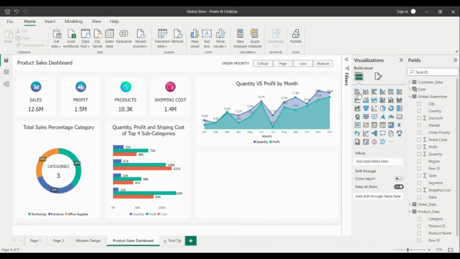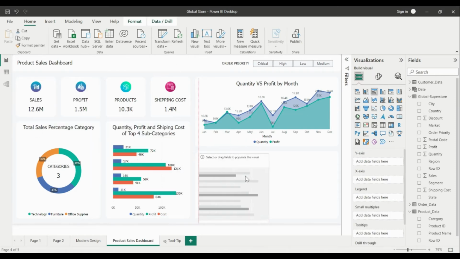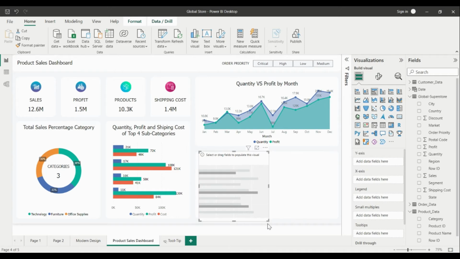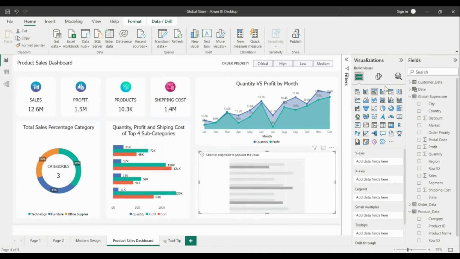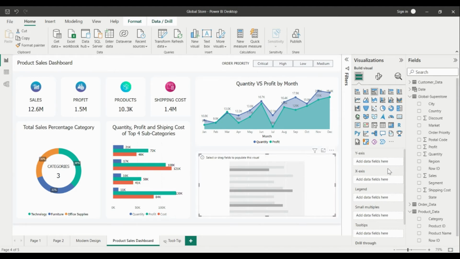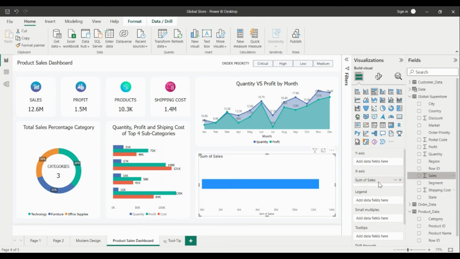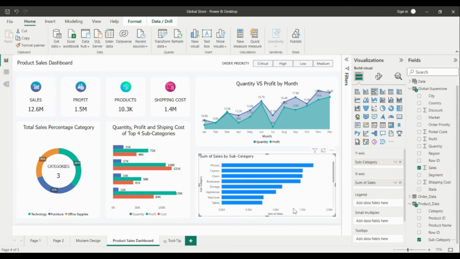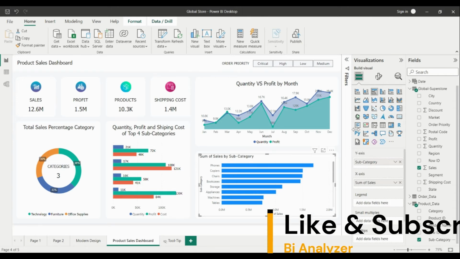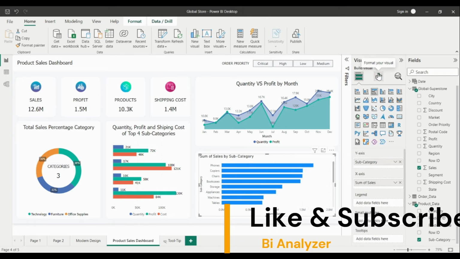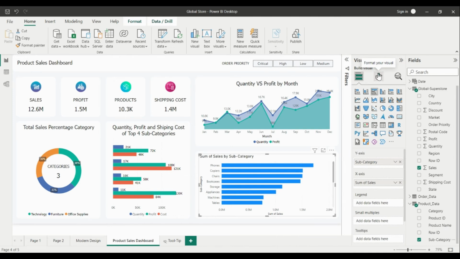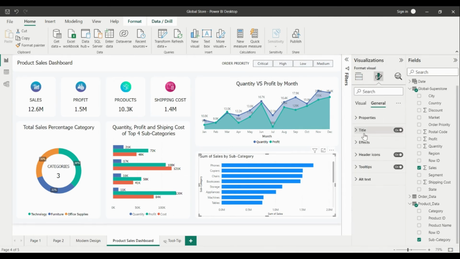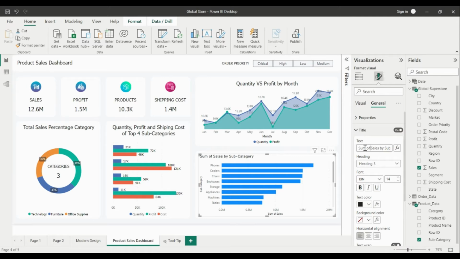So let us begin our second phase into this and create that visual we wanted to display after hiding the other one. So we're going to select the cluster bar chart as we did in the last one, and select sales in the y-axis and subcategory in the y-axis. So we have our subcategories. Let's do a little bit of formatting of this visual, and after doing some adjustment, I will see you.